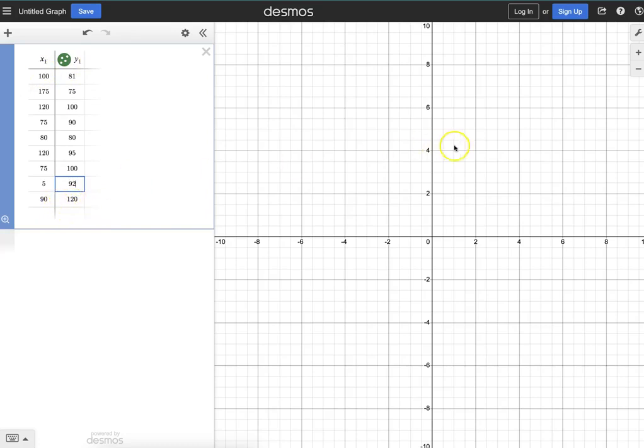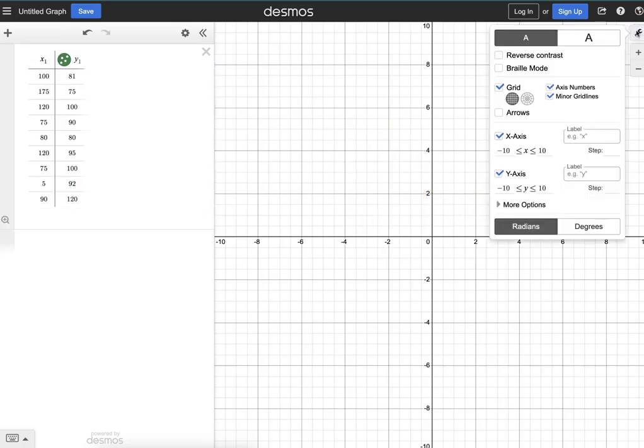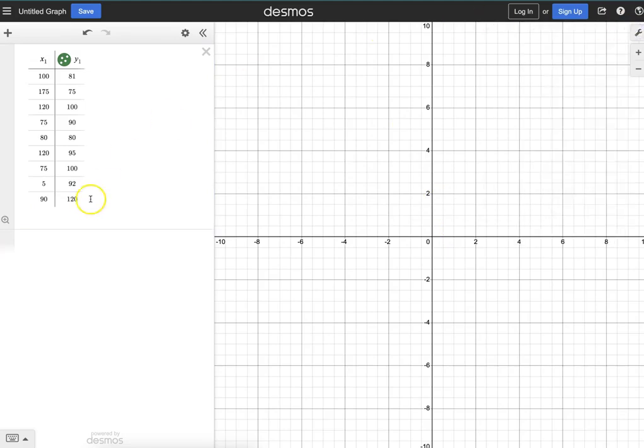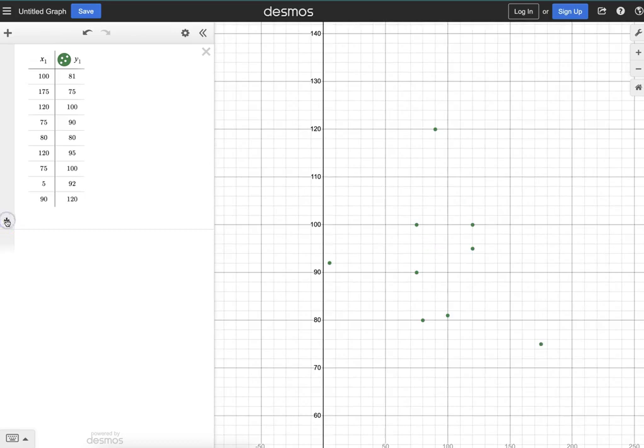Notice that we do not see any points on the graph yet. We can specify the minimum and the maximum for the x and the y axis, but there is a better option, and that is the zoom fit feature. Click on zoom fit and we'll see a scatter plot. Each dot represents an ordered pair.